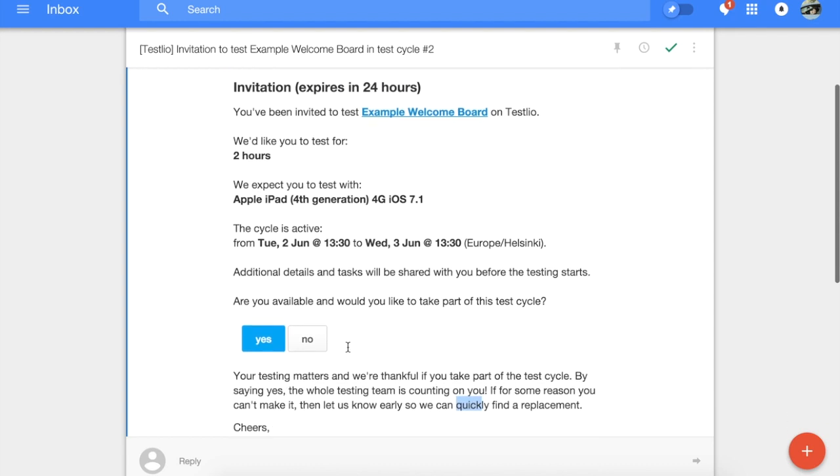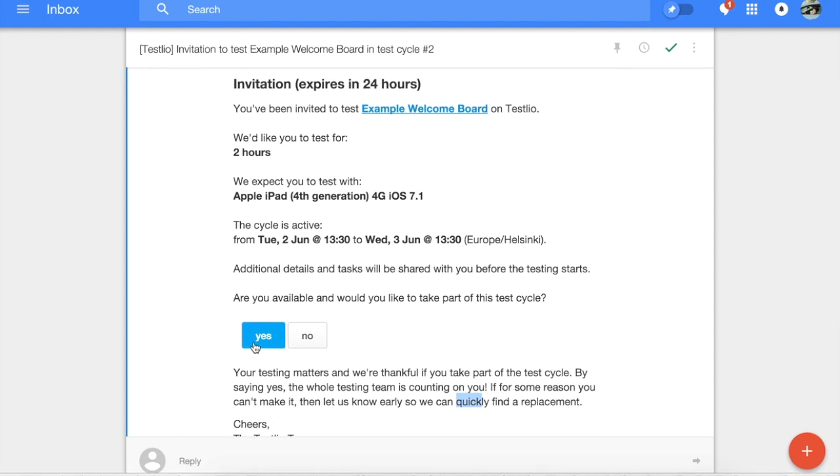Very important to note are these two buttons. We're asking if you'd like to take part in the test cycle. If it's yes, that means we will be rating you, and if you say yes and you don't show up, it will be negatively reflected upon your tester score. And ultimately, unless you notify us, it will likely mean that you will not be able to be a tester on our platform anymore. If you say no, that's totally fine. There's nothing wrong with that. We do understand that not everyone is able to test whenever we want, so that's not a problem.